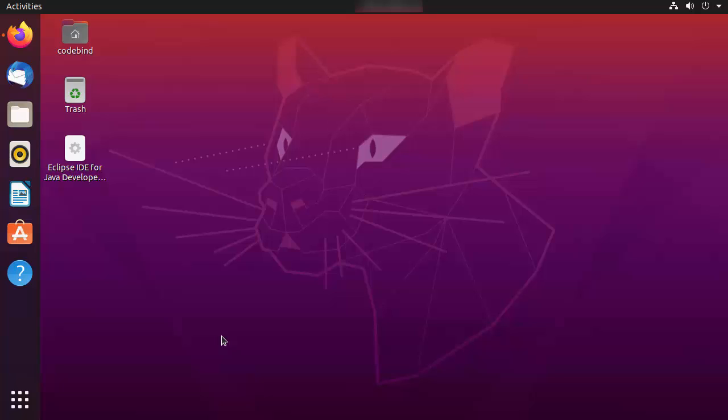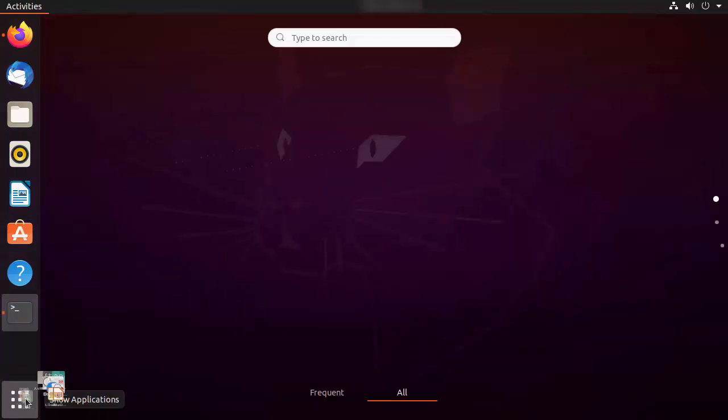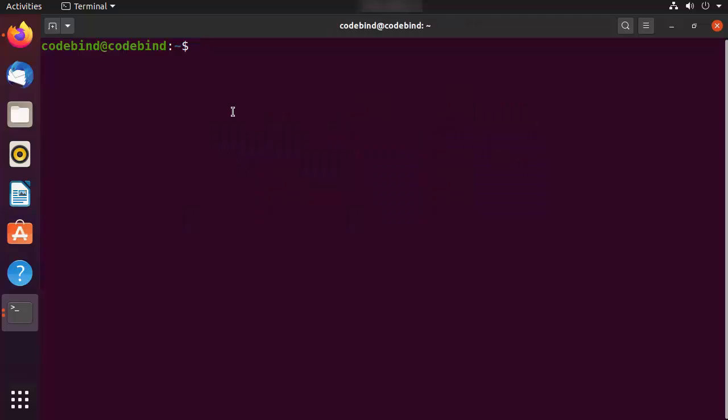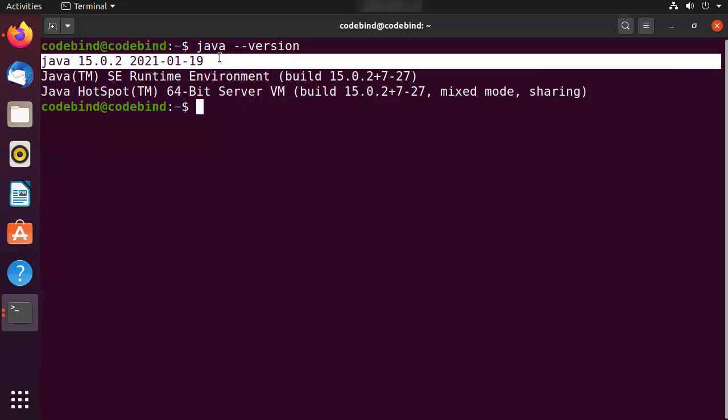So let's check whether Java is installed on our Ubuntu operating system. To check it, you can just press Ctrl-Alt-T to open the terminal on your Ubuntu operating system, or you can just search for the terminal in the applications. The check is very simple. You just need to write java --version, and you can see I have Java 15.0.2 installed on my Ubuntu operating system. But if it gives no response, then you need to install Java, right?